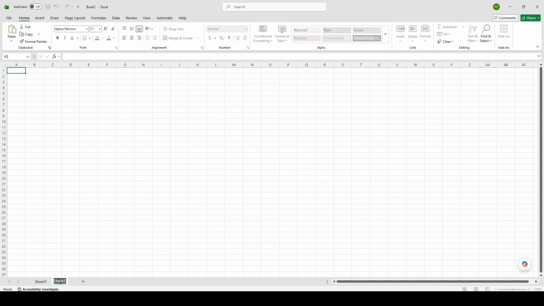Now type a new name for the worksheet. Choose a name that describes what the sheet will contain. A clear worksheet name can save time, especially if your workbook grows and includes several tabs. Keeping your naming simple and descriptive is a good habit that will help you stay organized.